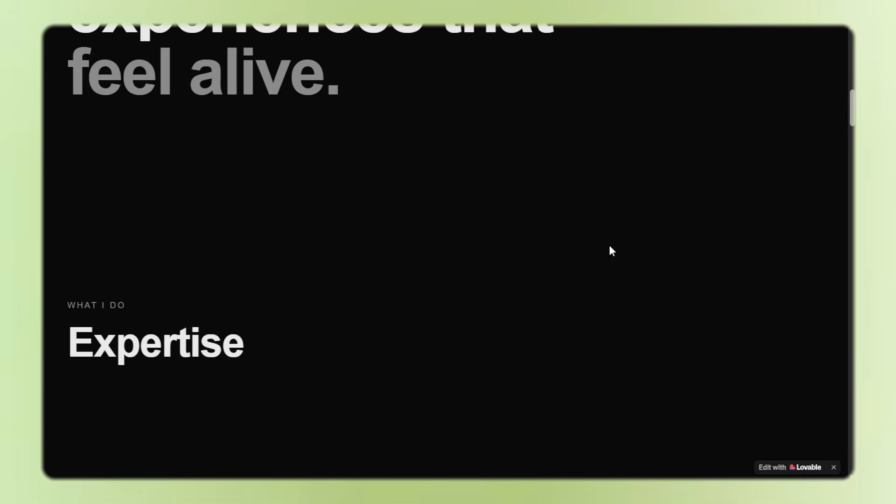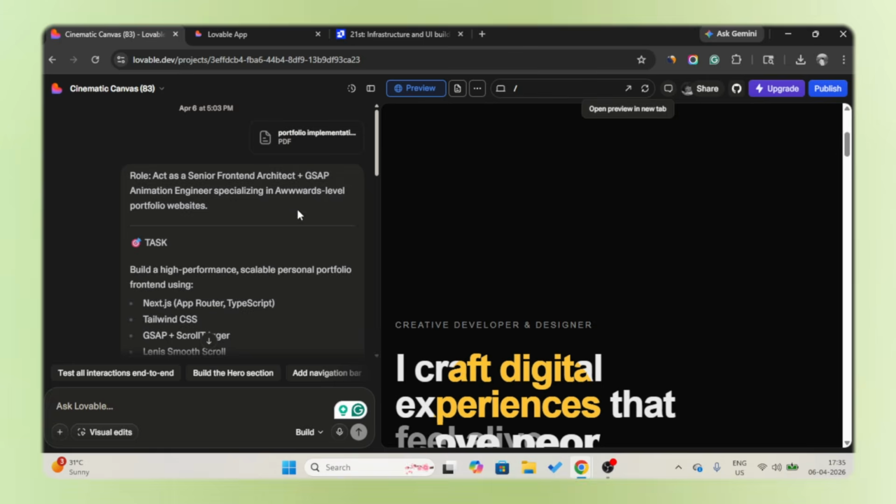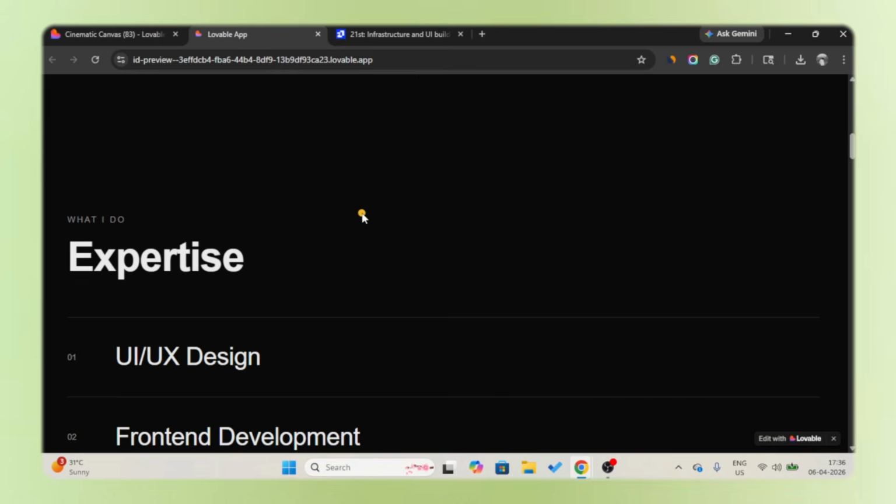So let's get started. This is a website I created using the prompt. This exact prompt and the implementation plan I will add in the description. You can download that, copy the prompt and also download the implementation plan, and then create your own front end just like that.